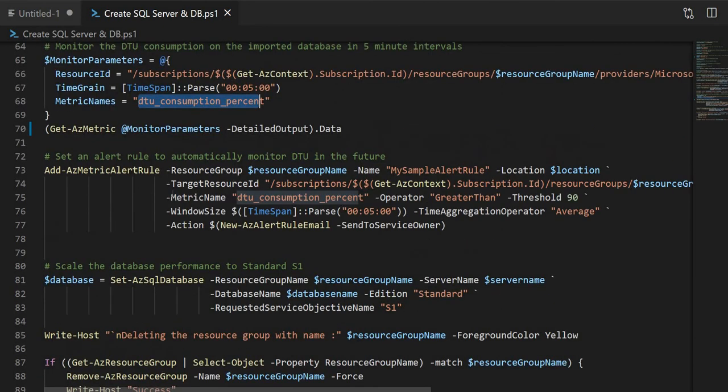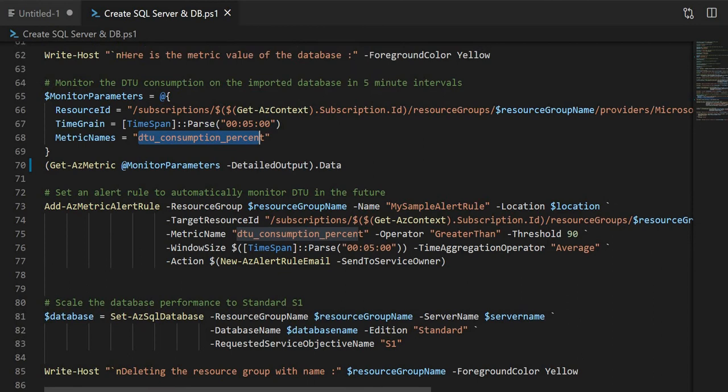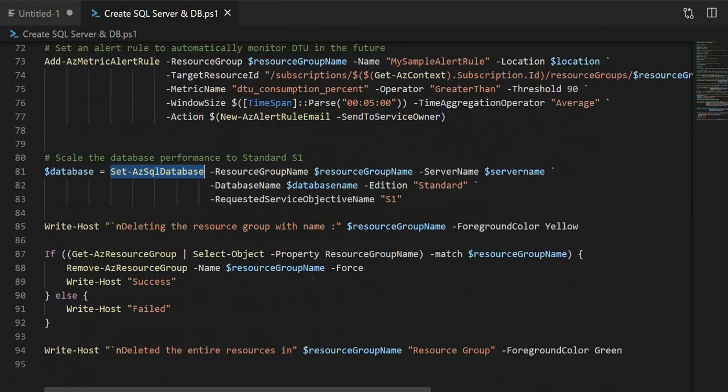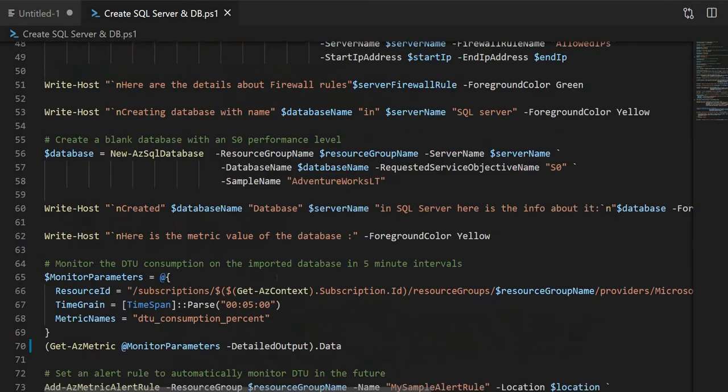Then I'm asking to create a metric rule, saying that if this DTU consumption percentage has increased to greater than 90% in the last 5 minutes, then you send me an email regarding what is happening. Then immediately we'll go ahead and scale up the database using the command Set-AzSqlDatabase. That's what we do right now.